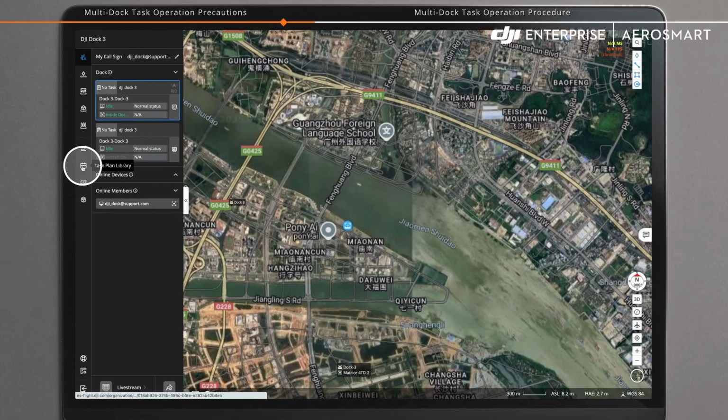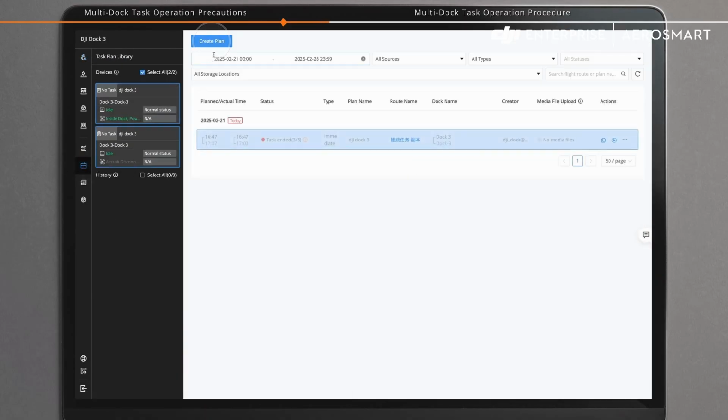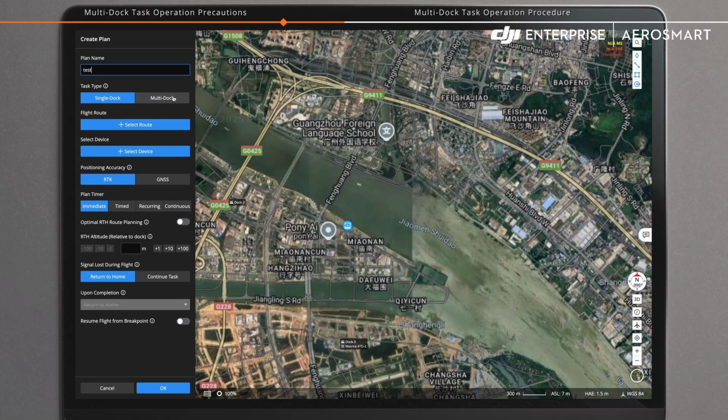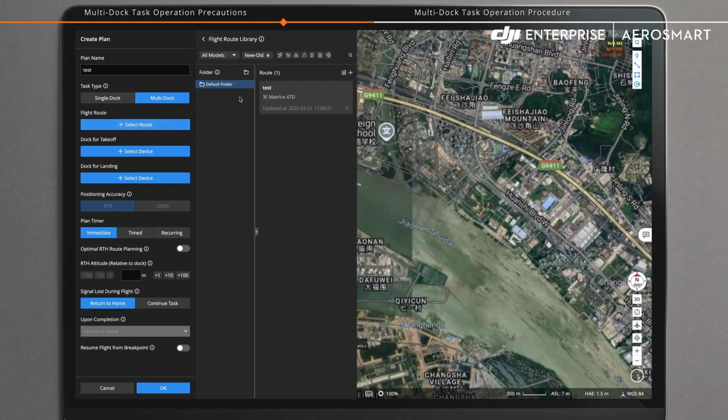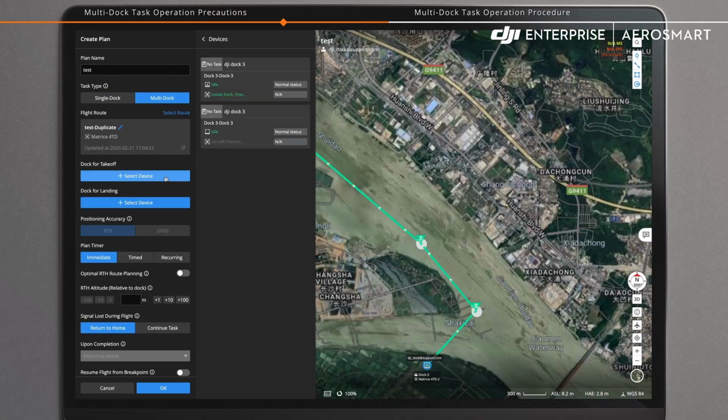Launch Flight Hub 2. Click Create Plan in the Task Plan library. Select multi-dock as the task type. Select the flight route. Select a dock for takeoff.